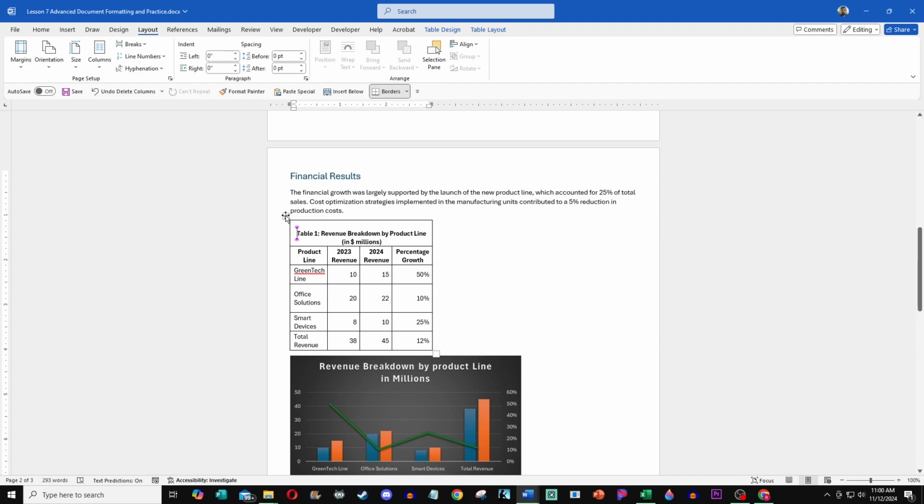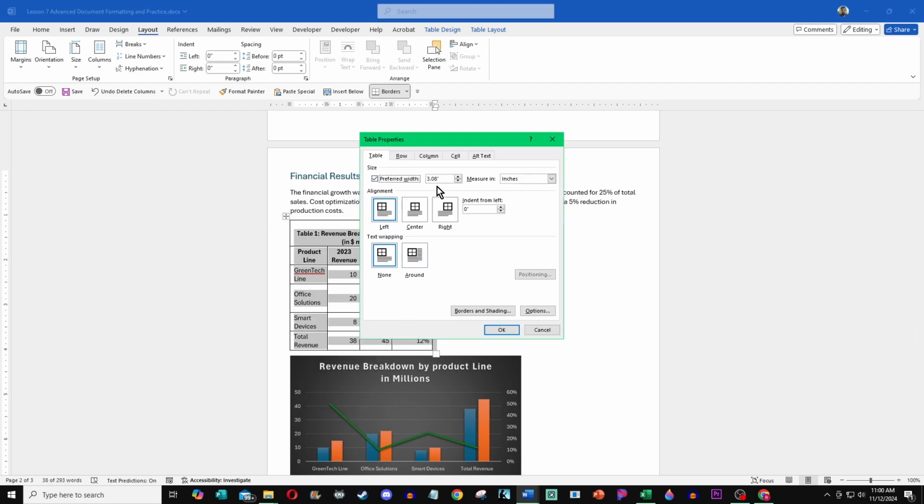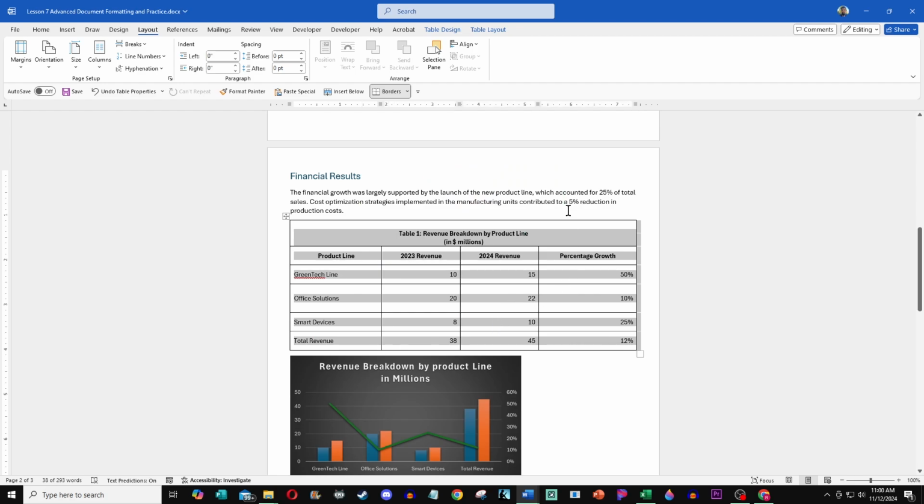Now that column's gone. We're going to select the whole thing there, right click it, and go to table properties. See how this is preferred width 3.08 inches? I'm going to switch this to percent and put it to 100%. That will extend it. Boom.